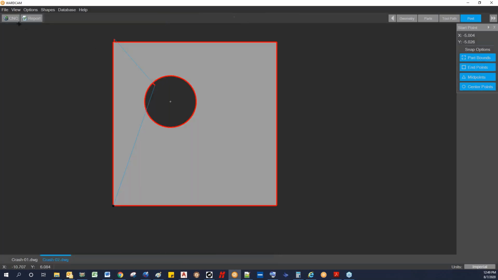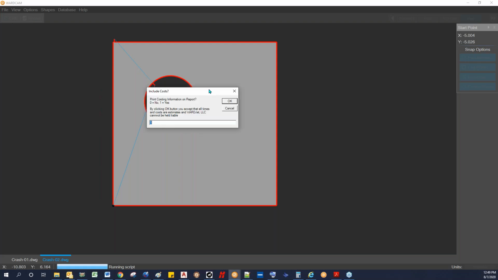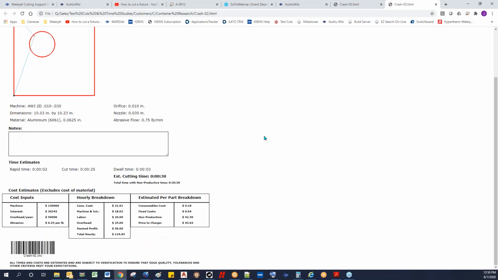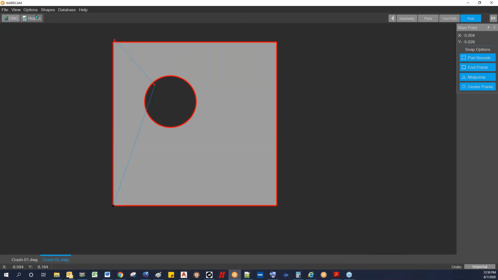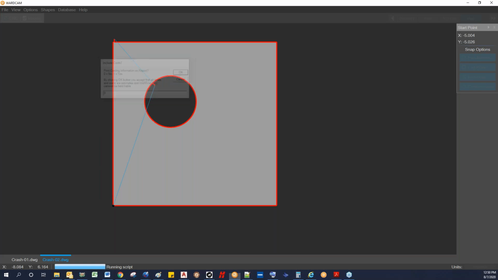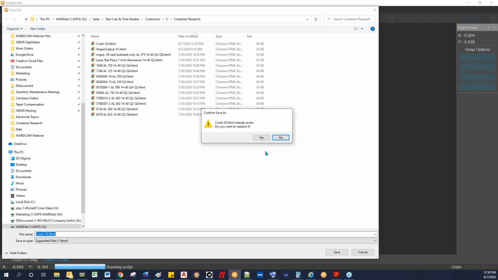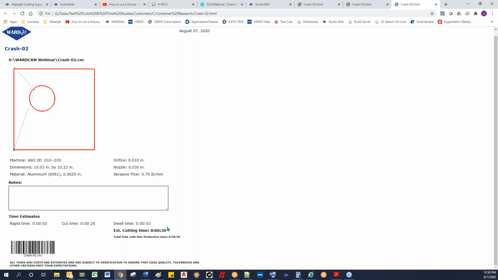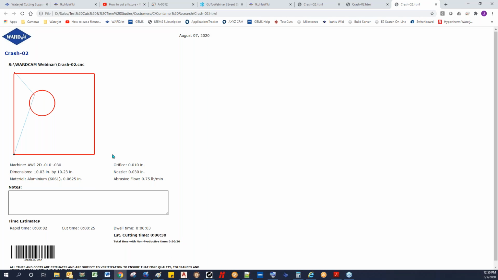So if we go to create the report now, it'll come up with this box here. If I want to print the information on the report, I can just leave that as 1, and there it is. If I don't want to print that, then I can just change that to 0, and it does it with the estimated time, but no costing information.